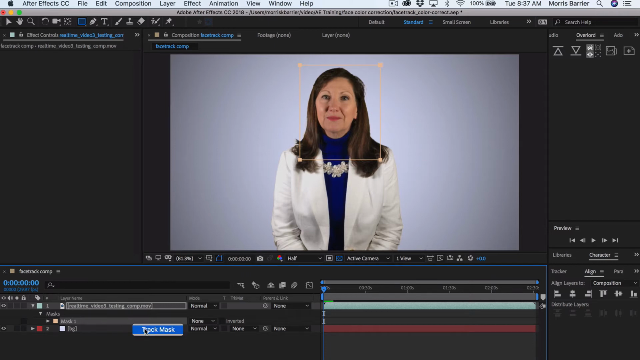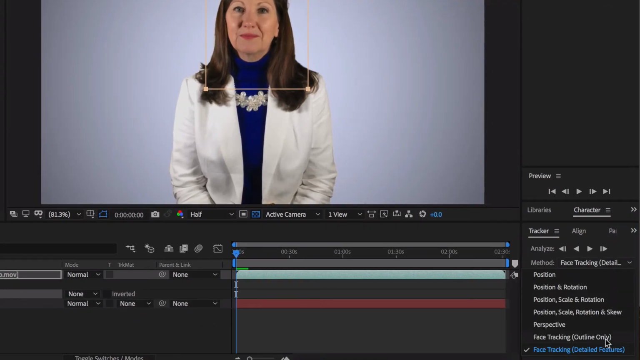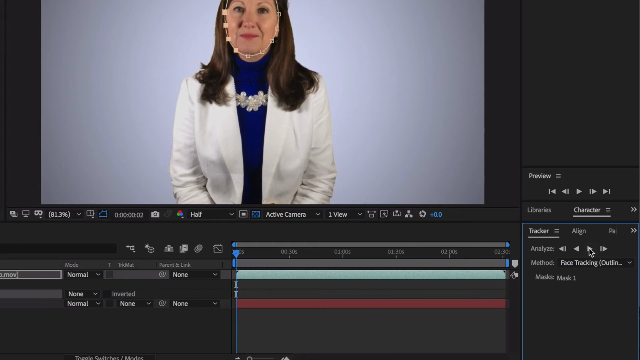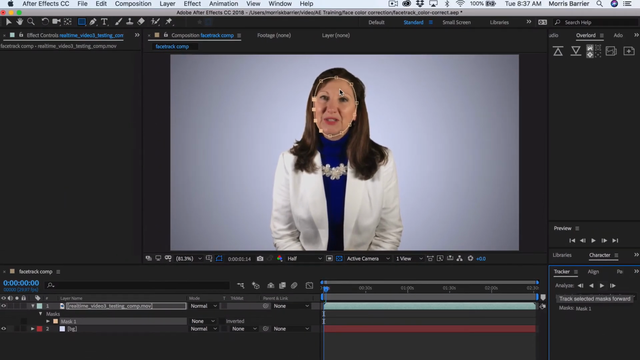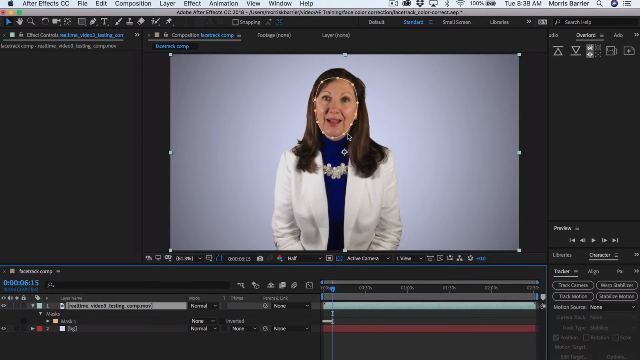So you go ahead and draw a mask, you right click here and select track mask, or you can also just go to the tracker tool. There are two options for face tracking. You have outline only mode, where it's basically just drawing a mask around the contours of the face, and if you want to just do a basic color correction that only isolates the face, you can come in here and do that. Let me just stop this and I will duplicate this whole piece of footage.